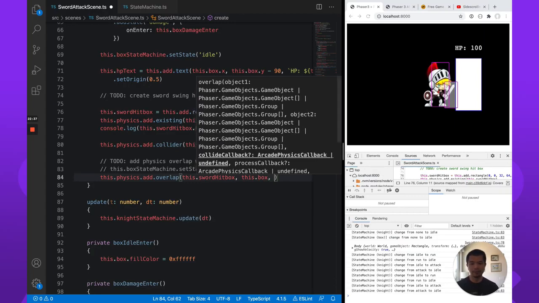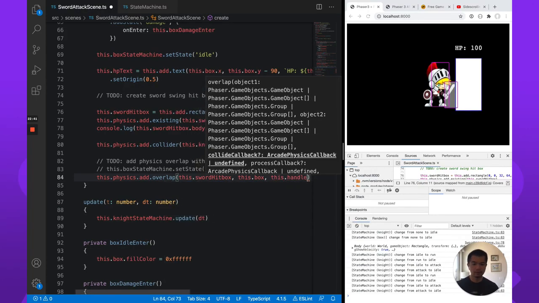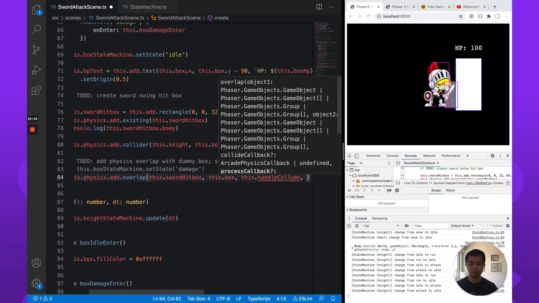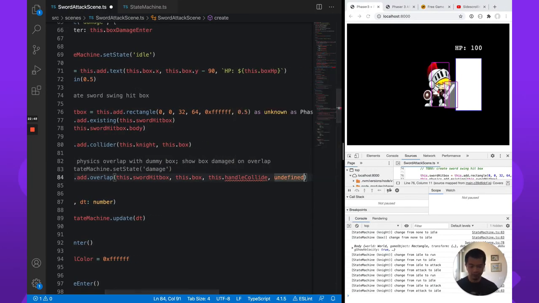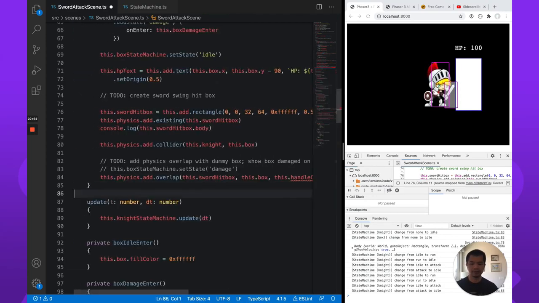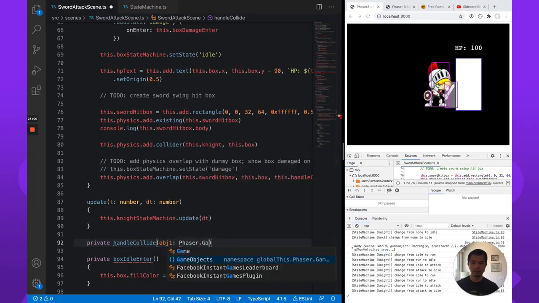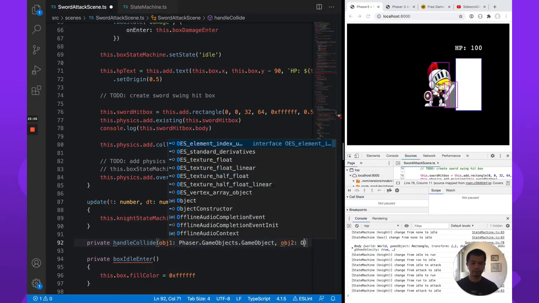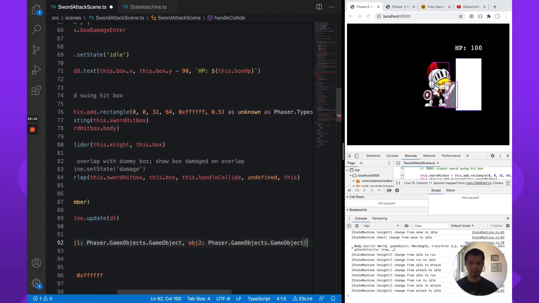So let's just say we're going to make a method called handleCollide, and then we're going to do nothing for the process callback. Undefined, and the context is this. Okay, so handleCollide. Let's put that here. Now we're going to have object1, which is Phaser.GameObjects.GameObject, then object2, Phaser.GameObjects.GameObject.